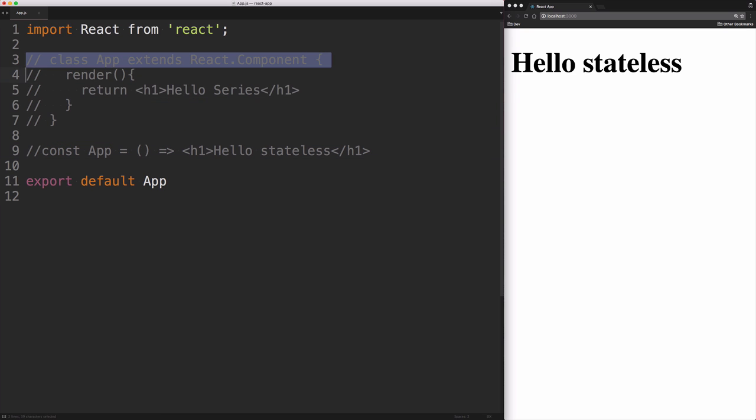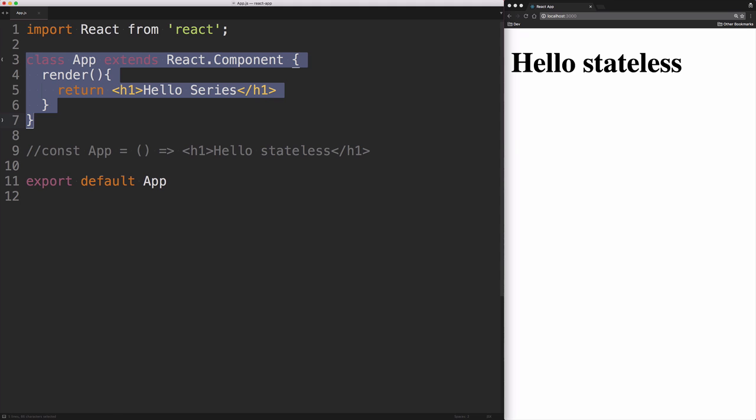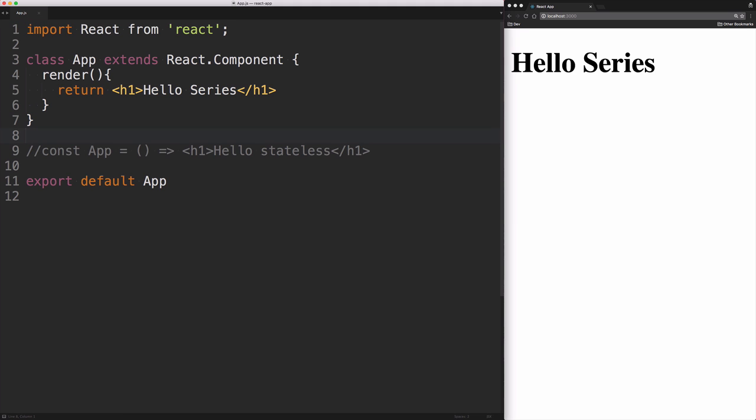Now the primary difference between the class component and the stateless function component is that the class component, among a few other things, can have what's called state, whereas a stateless function component cannot.